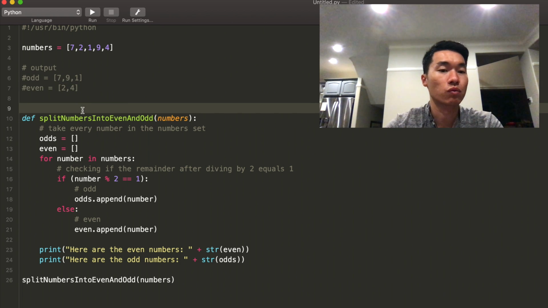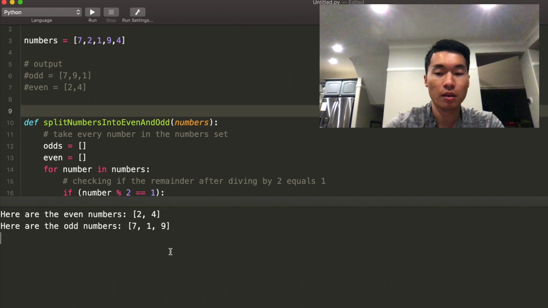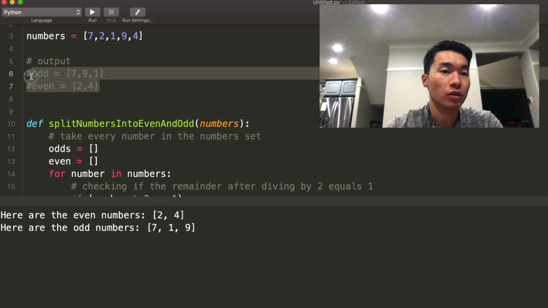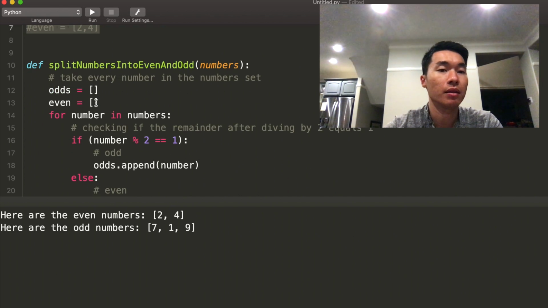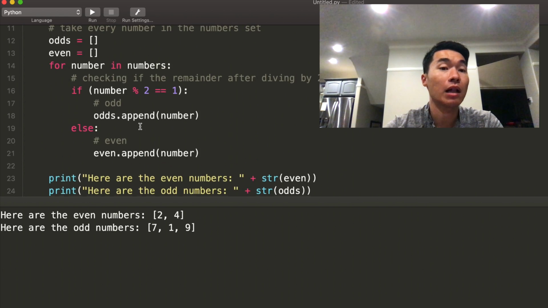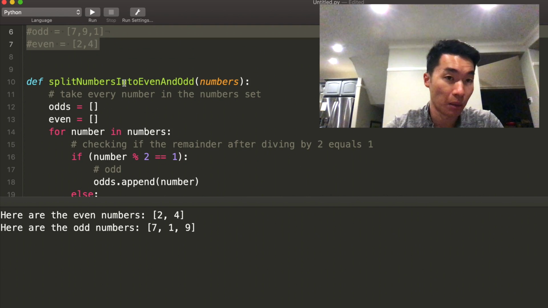Let's run this code. And there you go. Here are the even numbers, 2 and 4. Here are the odd numbers, 7, 1, and 9. So that matches our output right there. And this code is the algorithm to split your numbers into even and odd numbers.